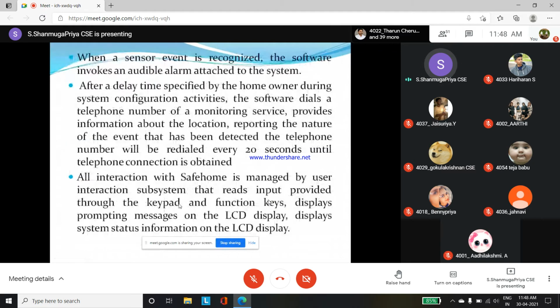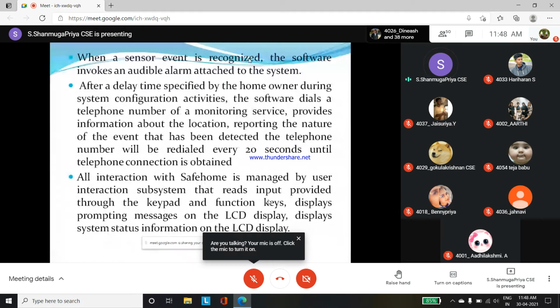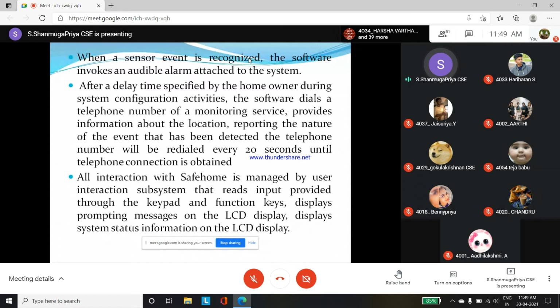So when the sensor event is recognized, once some unwanted people or unwanted things come inside that particular room and it is recognized by the sensor, அது வந்து என்ன பண்ணணும், டெலிபோன் நம்பர், நம்ம டேட்டாபேஸ்ல என்ன டெலிபோன் நம்பர் கொடுத்திருக்கோமோ அதுக்கு மெசேஜ் போகணும். As well as it has to switch on the camera. Next the alarm, it also has to give an audible alarm system.